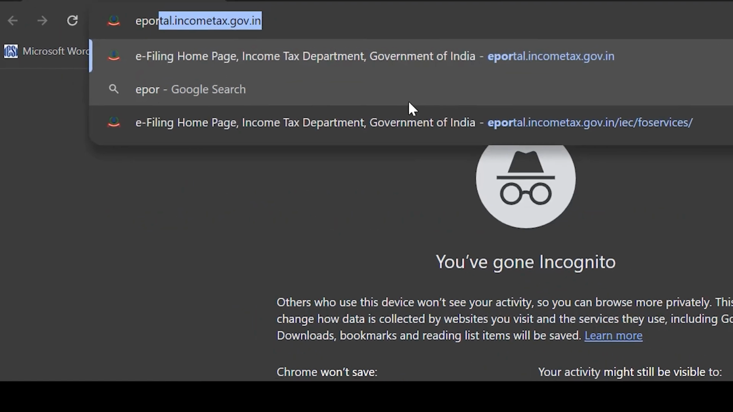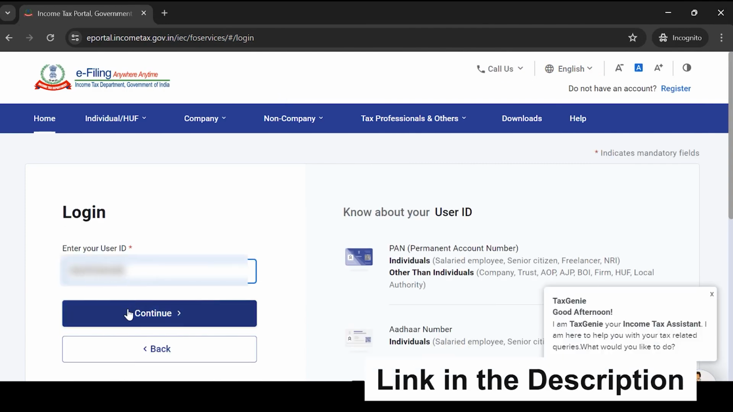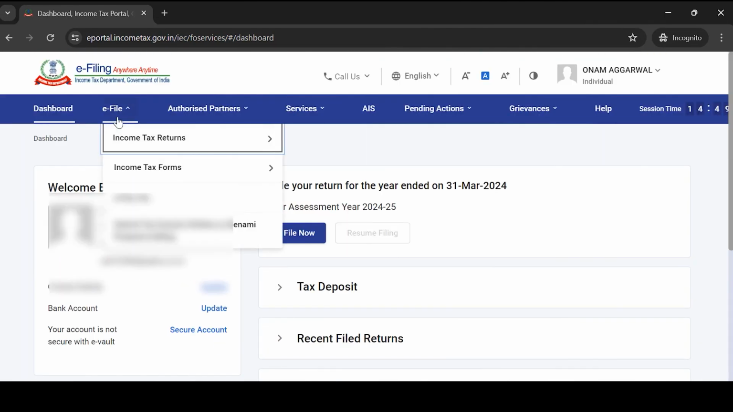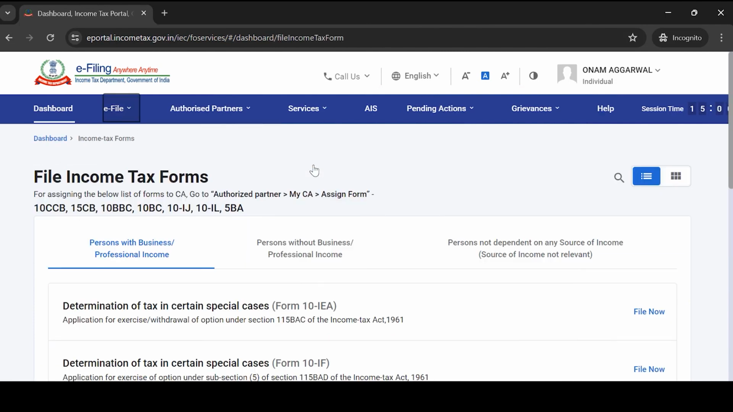You must start by logging in to the income tax portal. The link of the website is in the description box. After that, log in with your PAN card and your password to access your account. Under the option e-file, select income tax forms and then select file income tax forms.